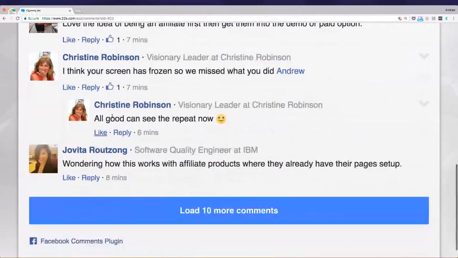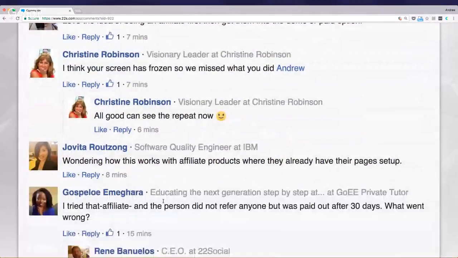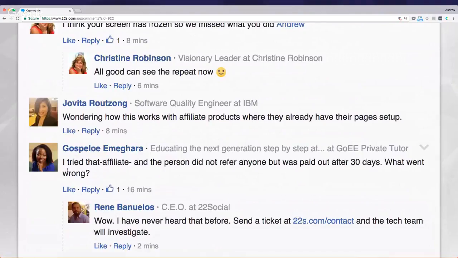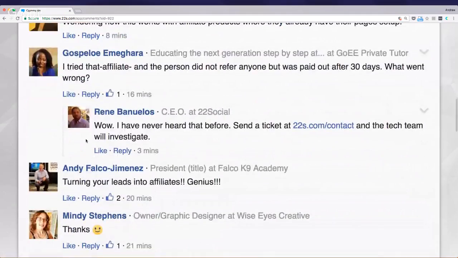Christine must have lost her connection, but I think Jovita here is talking about maybe affiliates, like other affiliate systems. I'm not sure exactly what you're asking, but it wouldn't be automatic or integrated. There's no way to integrate some other affiliate. You could have links out to other things, but if you want automated things happening with our system and tracking things, it won't work. And I think she has a bug, so we'll take care of that.